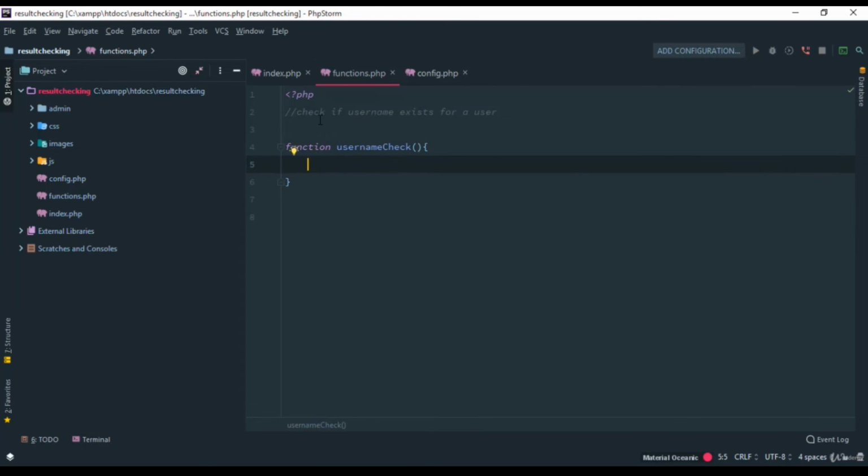And this is going to take 2 parameters. It's going to take the connection to the database, and it's also going to take the username variable from the form the user is submitting to us. So first of all, we are going to write the query. Okay, so I'm going to comment here: SQL query.